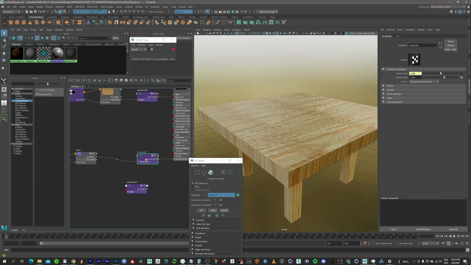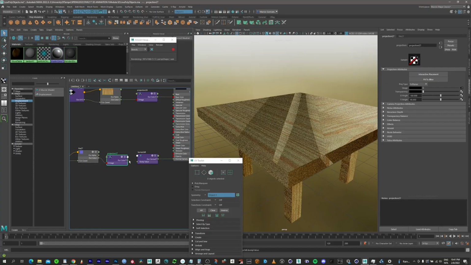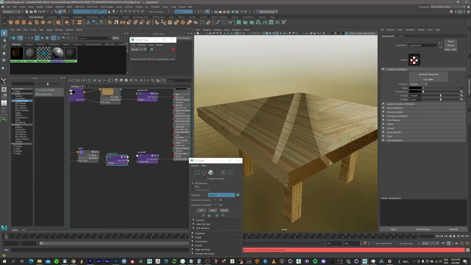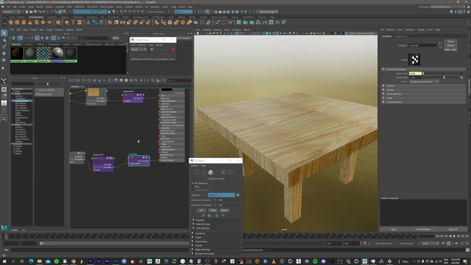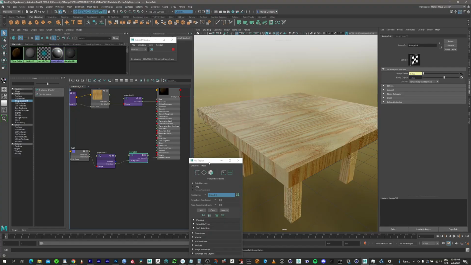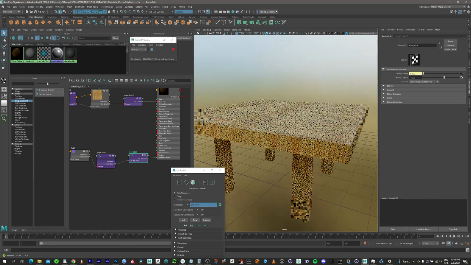And now get here, put the out color here, and then the out color and the bump value. Oh, sorry, the bump should be always the alpha channel. So you have to open this, look for the out alpha, and then you put on the bump. Then we close here, and now we have a much more realistic table.